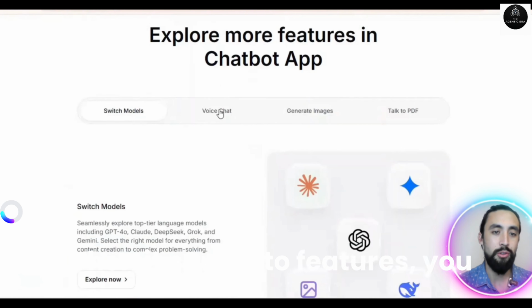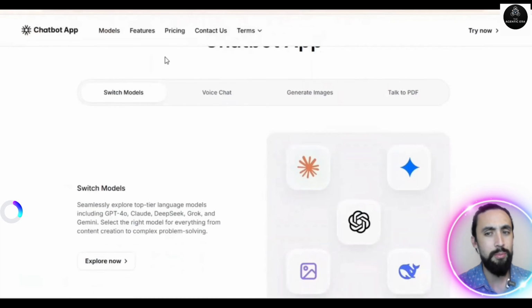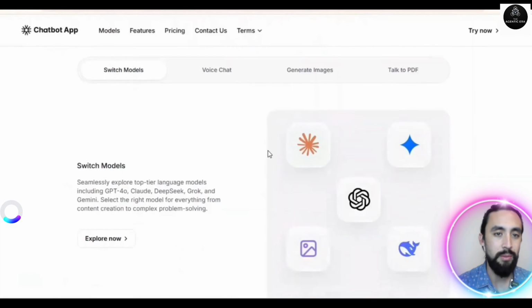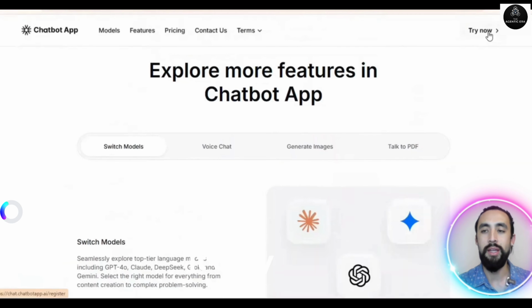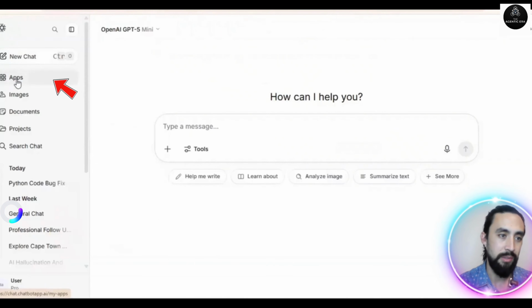When it comes to features, you can switch between the models. You've got voice chat, image generation, of course, and talk to PDF, which I found especially helpful in the past as well. Let's go ahead and give it a try now. All right, so we're in the little dashboard here. So let's go ahead and take a look at this in real time to see how it works.